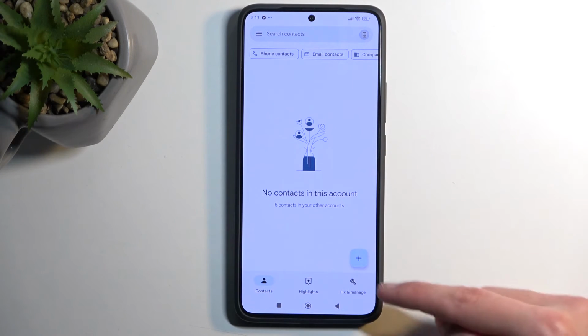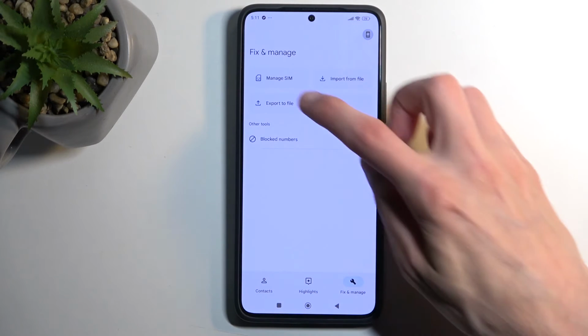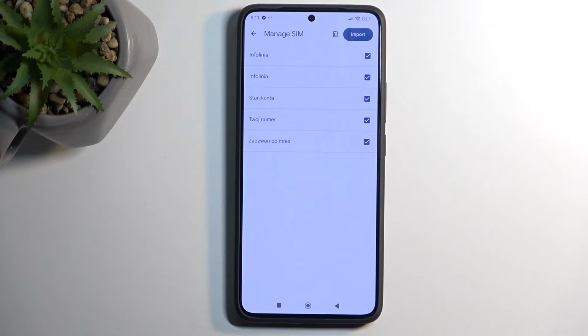Anyway, to get started, we're going to click right here on Fix and Manage, and then you want to select Manage SIM. This in turn will display all the contacts that are located on your SIM card. By default, they should all be selected as long as none of these contacts already exist in the location that the device will be importing them to.